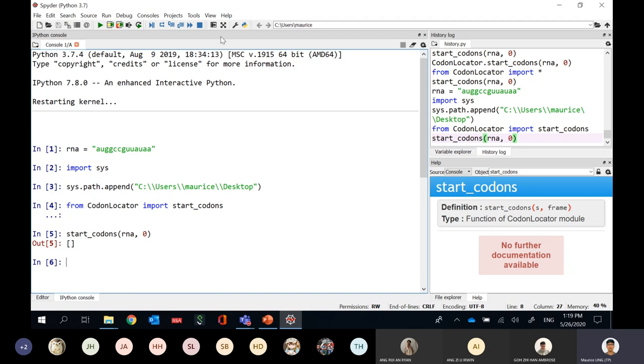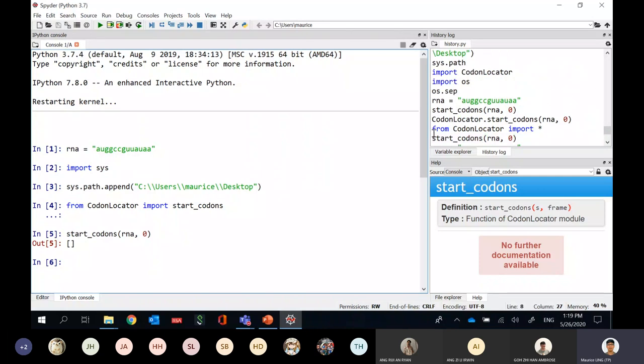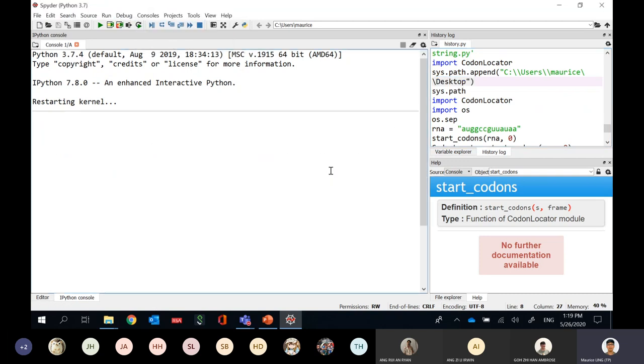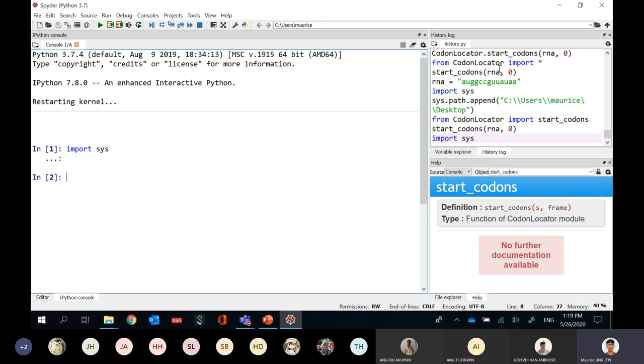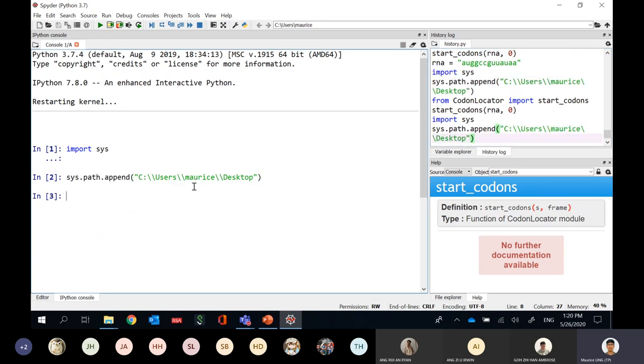All right. The third method, so I can do this. My first method just now is to do what I did here. So let me see. Yeah. Import codon locator. So this is the second method. Let me go back to the first method and show you the difference. Hold on. Oops. No, I have to append the path first. Okay, then import codon locator.